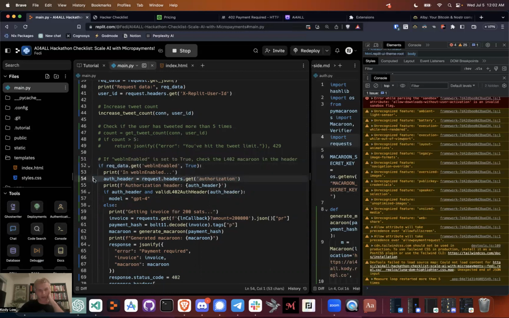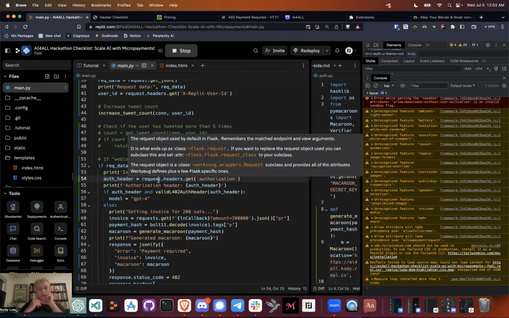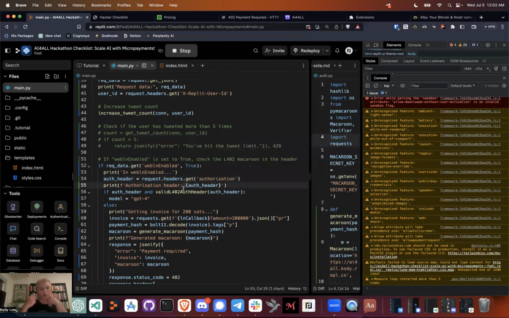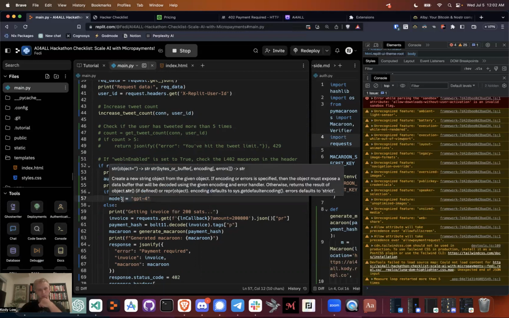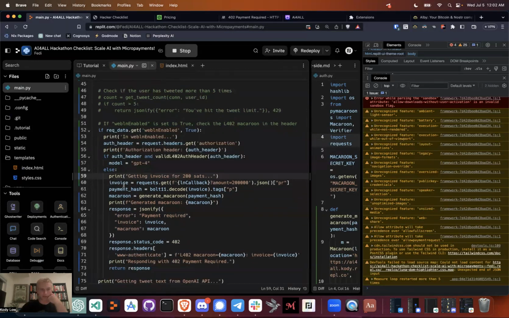I'll check the auth header. And if the auth header contains a proof of payment and a specific macaroon that this server signed, well, then I know that this is valid and I should give it access to the resource that it purchased, right? So it validates the 402, it sets the model to GPT-4. Otherwise, it gets the invoice for that amount. It gets the payment hash out of the invoice.